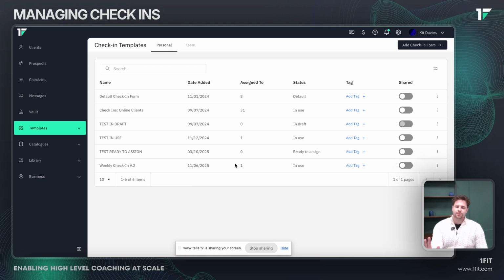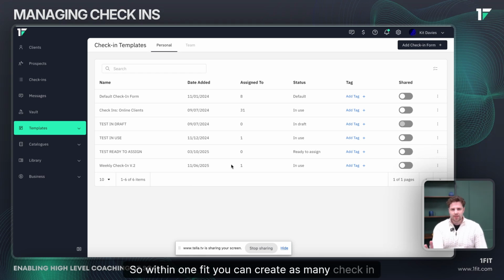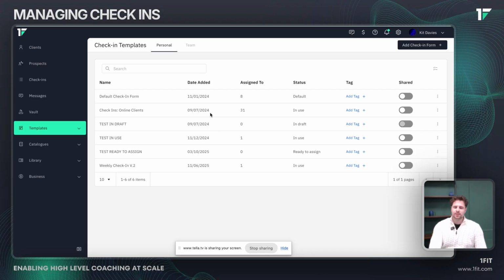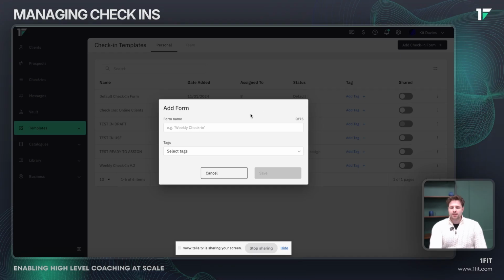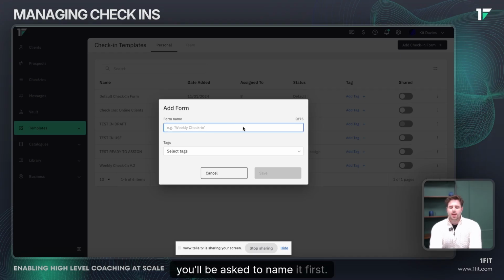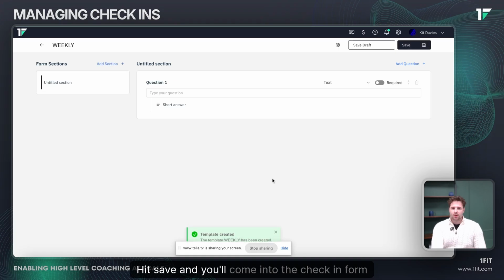Check-in form templates. So within OneFit, you can create as many check-in form templates as you want. We give you a default one to get you started, but if you want to create your own, you can. When you hit add check-in form, you'll be asked to name it first. So you can just call it a weekly check-in form. Hit save, and you'll come into the check-in form editor.